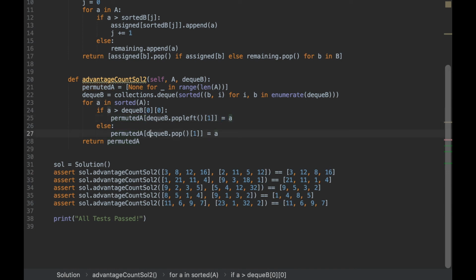Otherwise, we pop the largest one. And since we can't win with A, we use that on the largest value of B, which would maximize our chances of winning with the other elements. And we return that at the end. And as we said, in terms of time this is O of n log n. In terms of space, it's O of n as well.